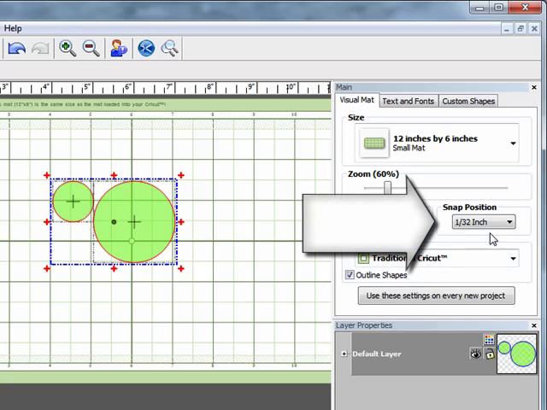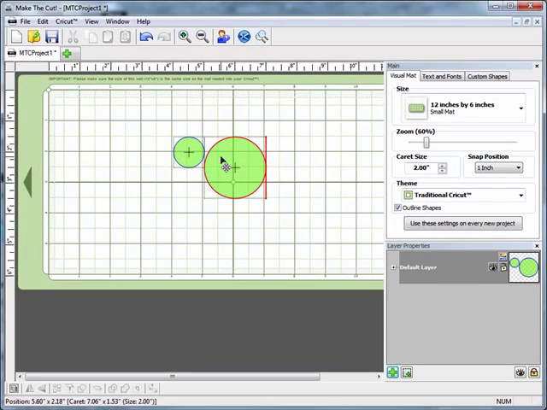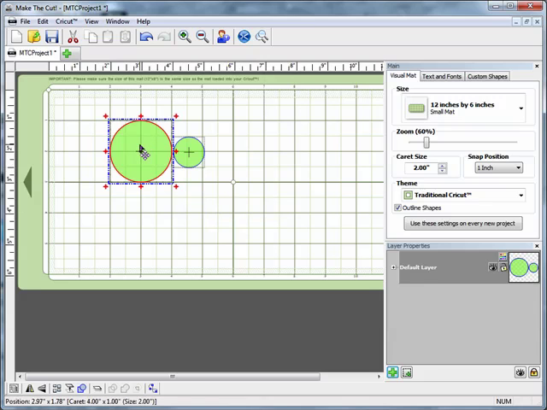The next option here is the snap position. Now I'm going to drop this down to 1 inch so that it's very obvious and you can see what it's doing. What this does is actually snaps your shapes to the grid as you move it around. And because I have 1 inch snap selected right now, it's jumping my shape by 1 inch at a time. So it's not letting me do any changes that are smaller than 1 inch.